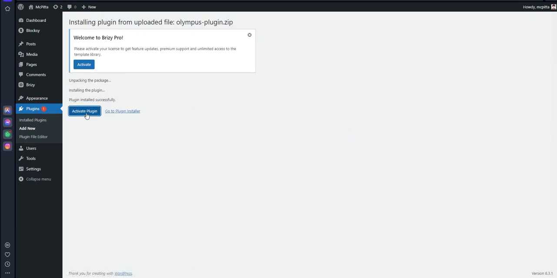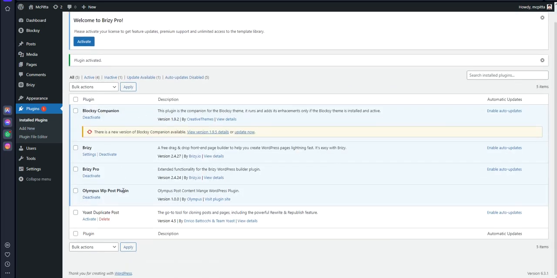Okay, then we activate the plugin, and you should see this among the list of plugins that you already have, Olympus WP Post plugin. So this plugin, apparently it's going to help us generate content in Olympus and push that to our WordPress website. Okay, so that's the purpose of this plugin.